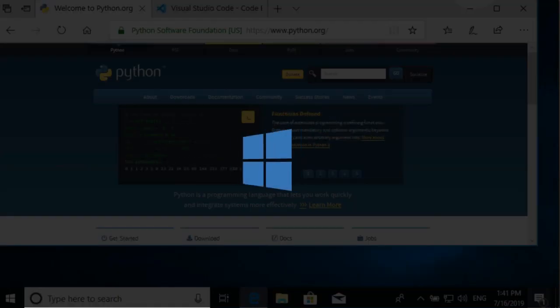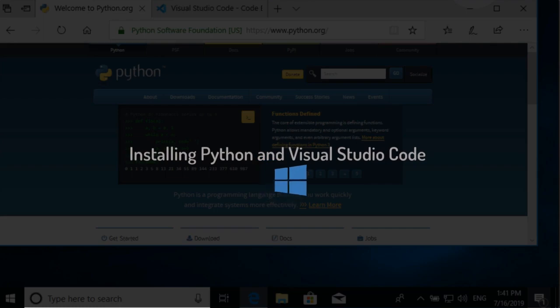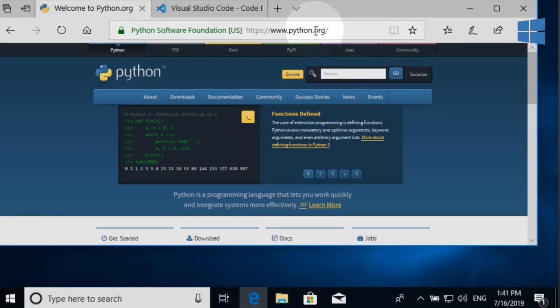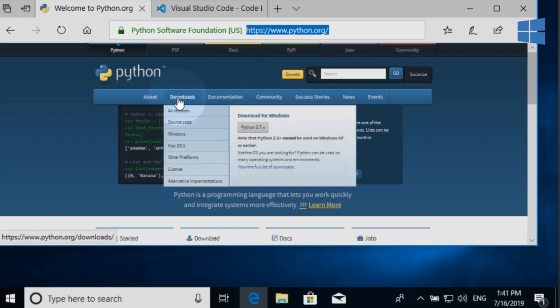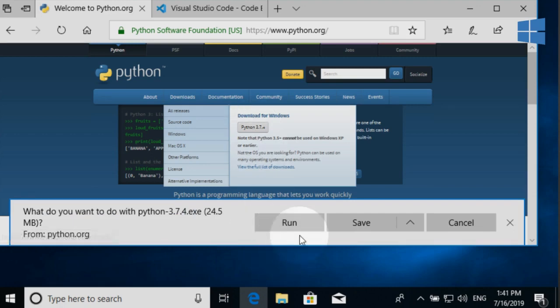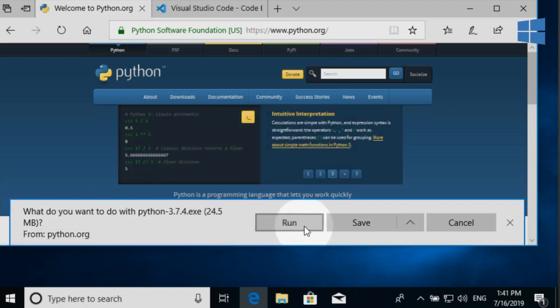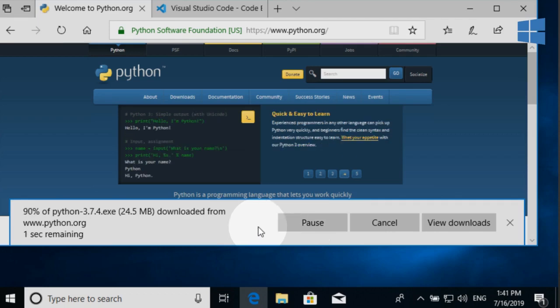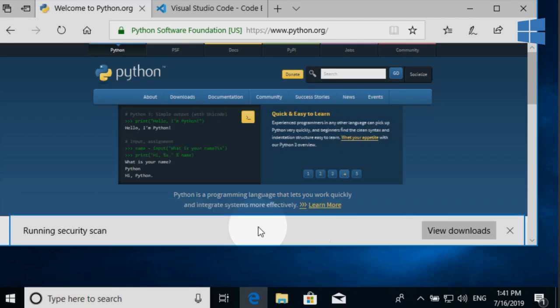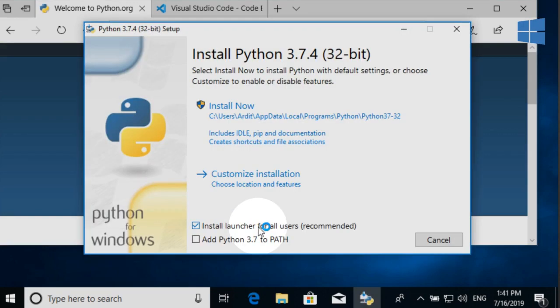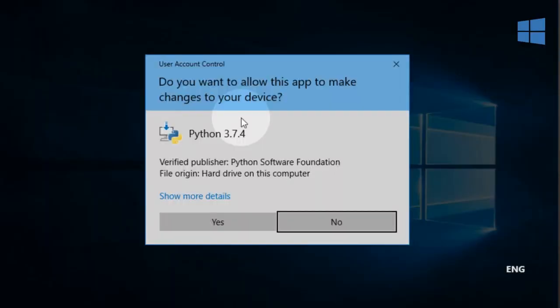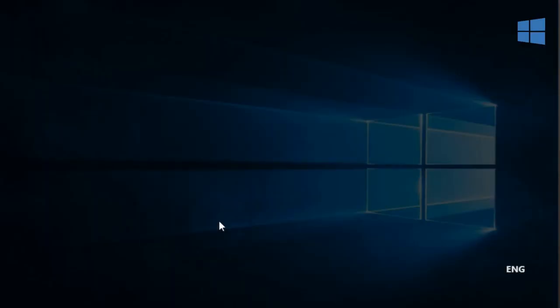How to install Python and the Visual Studio Code IDE on Windows. First, go to python.org, the official Python webpage, and then go to Downloads, and there you have a button. That will ask you to save or run Python, so just run. And that will download the file and run it. So the installation started, and make sure to check the option to add Python 3.7 to path, and then go to Install Now. And just wait for the installation process. Click Yes.